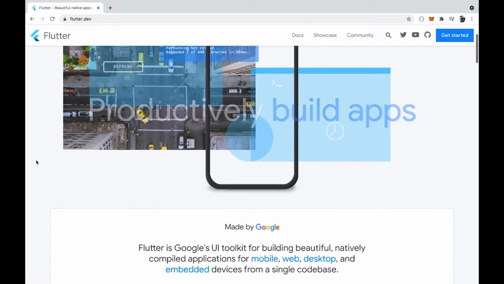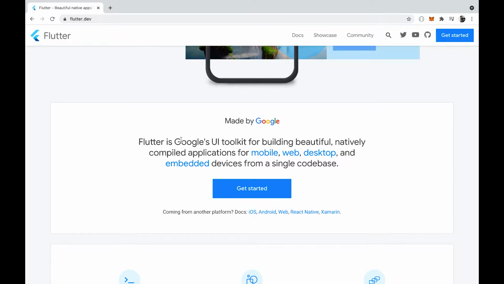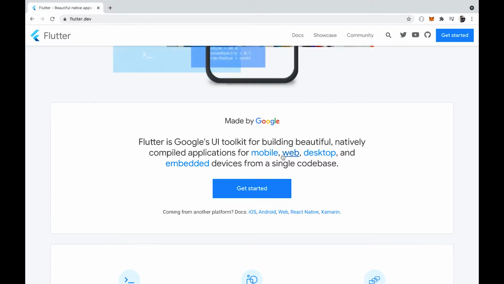I really suggest you keep going and visit Flutter.io in order to get the latest updates. This should be your next home for Flutter development.